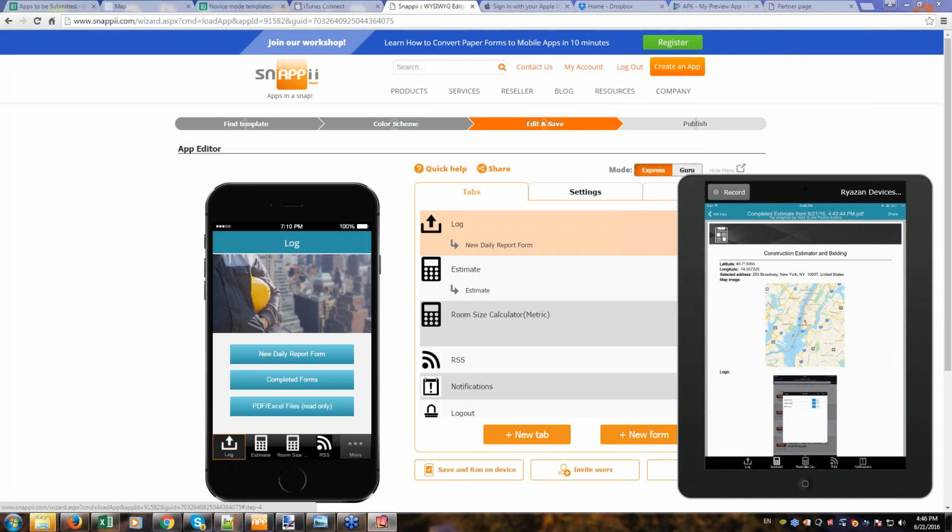Am I obligated to pay a certain amount per year to do this program, or is it month to month? We charge $5 per user per month after your free trial is over. So I sign up and I pay per month of usage each month.